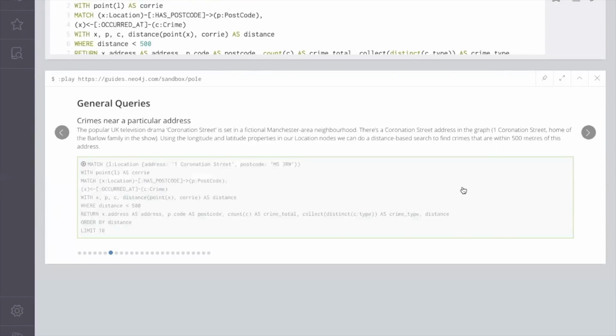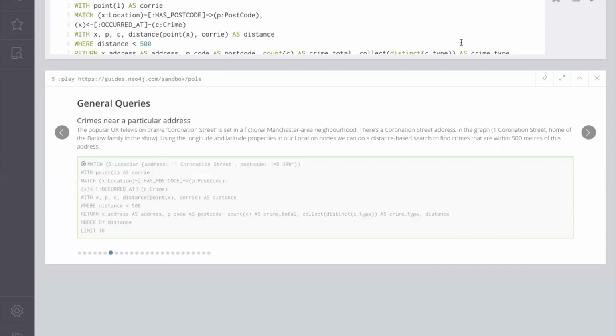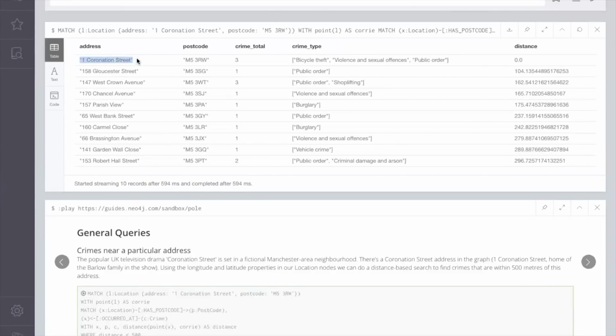Coronation Street is a soap opera that's set in Manchester, in a fictional neighborhood in Manchester. There is a Coronation Street address in the database. So we can find all of the areas with crime, or at least the top 10 areas with crime within 500 meters of that address, 1 Coronation Street. We can see here, 1 Coronation Street actually had 3 crimes logged at that address: bicycle theft, violence and sexual offenses, and public order.